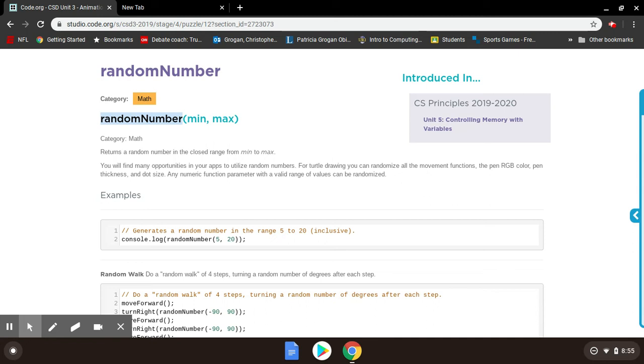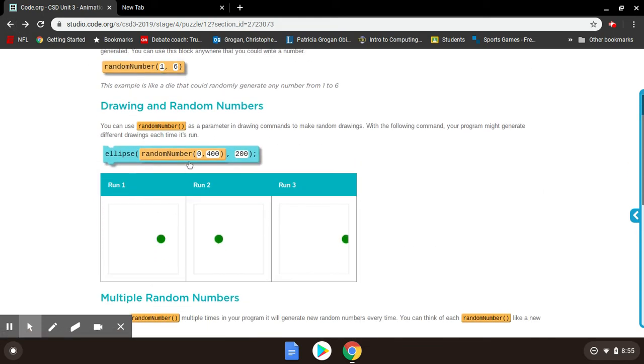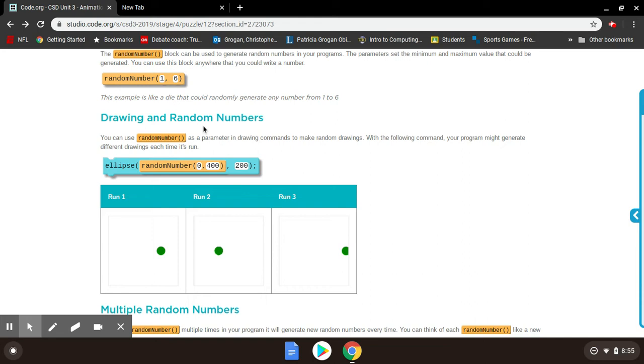So you want to make sure you have a clear idea how to use this, because it comes up often. Section 12 shows you some examples of how that works. You can use a random number as a parameter in drawing commands to make random drawings. The program might generate different drawings each time it runs. Notice here it has an ellipse, random number from 0 to 400, and then there's a 200 here. This random number code only works for the X coordinate.